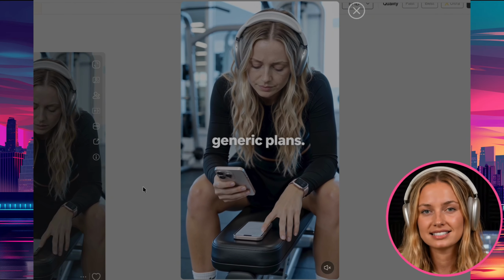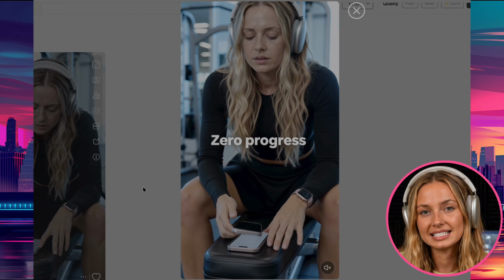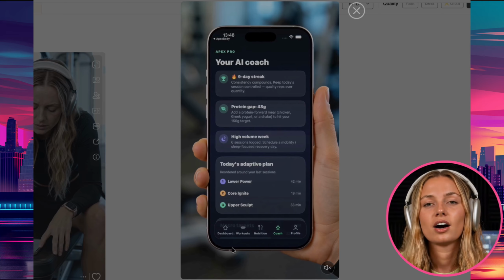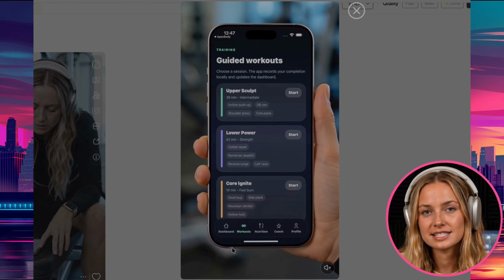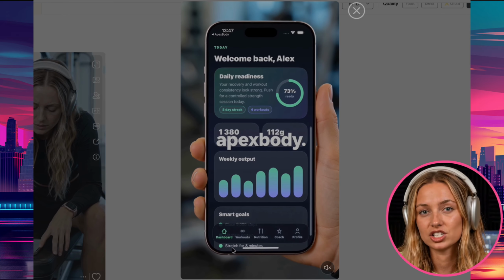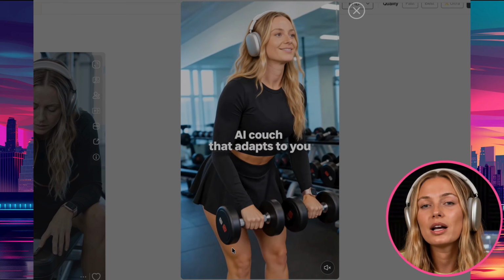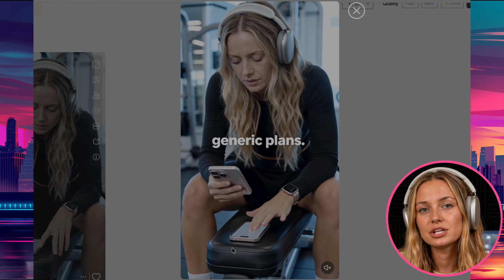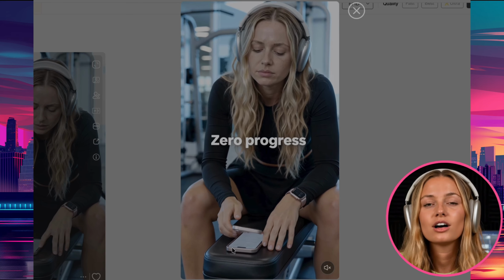The result looks fantastic. In just a few minutes, we went from a blank dashboard to a complete 15-second UGC ad for our fitness app Apex Body. Our AI influencer in the gym, in her own voice, with the actual app UI built right into the shots. That's a full ad with no camera and no actor. And that's the entire workflow, from a single reference image to a finished post-ready UGC ad, all inside APOB and AI.